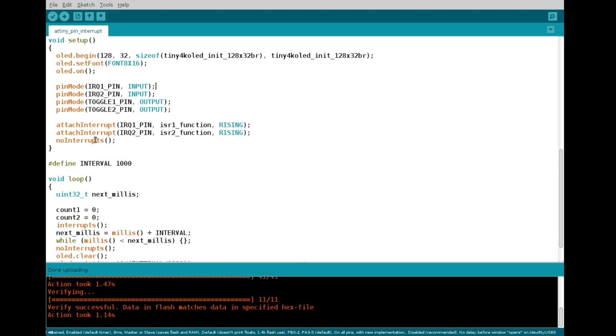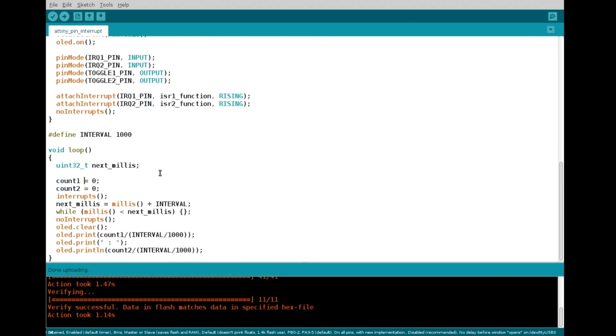And then for reasons we'll see, we disable interrupts. But all of this is absolutely standard Arduino. So one takeaway is that using interrupts on an ATtiny under Arduino is the same as using interrupts on any Arduino. The main loop counts interrupts over an interval currently set to 1,000 milliseconds.